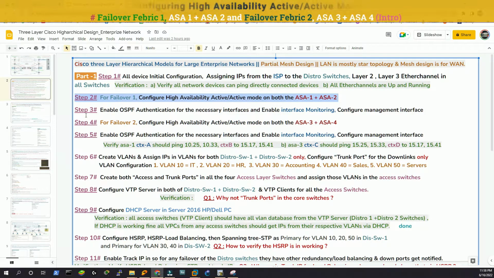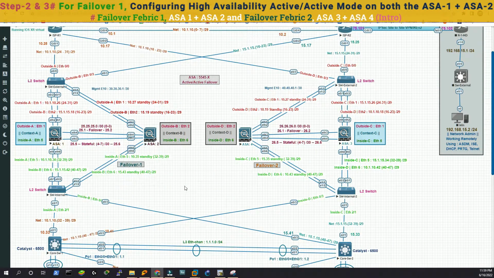Okay, in step 2, we have to configure high availability active mode on both ASA1 and ASA2. Let's go to the topology. If you notice here, we have 4 ASAs in total. Now, before I talk about the ASA active failover, let me talk about the requirements.